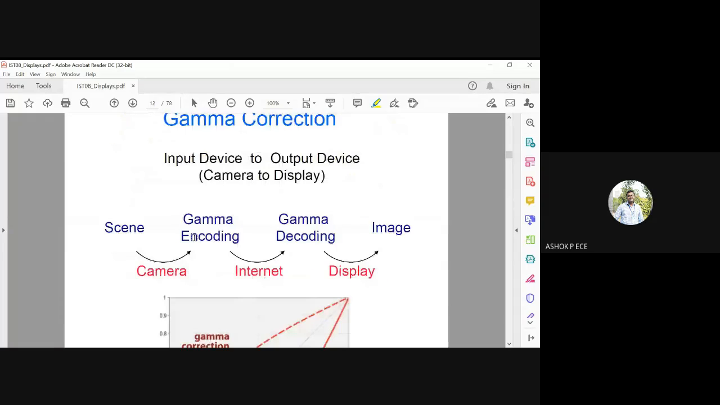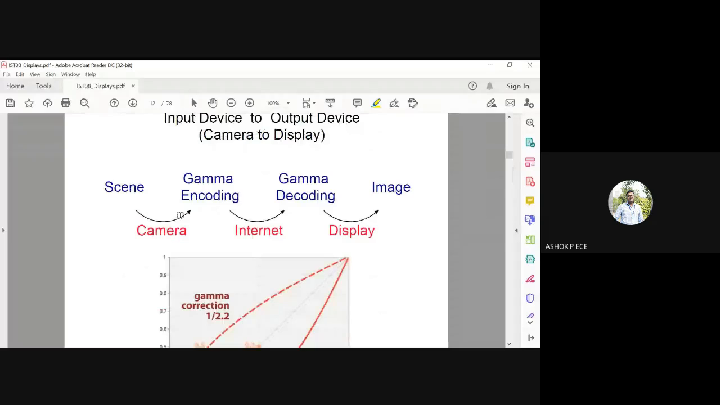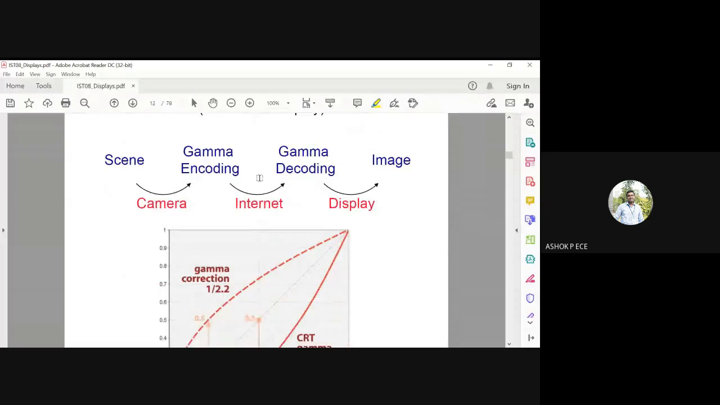So gamma from input device to output, from camera to display, how it is done. From the scene, you are clicking a beautiful image. It is gamma encoded and sent over the internet. Assume you are taking a picture and immediately sending it through WhatsApp to your friend. So you perform gamma encoding, and then it goes over the internet. Your friend is there, and once your friend clicks the download button, when the file is being downloaded, gamma decoding will be done automatically, and it will be displayed on the mobile screen. Okay, you will see the image.